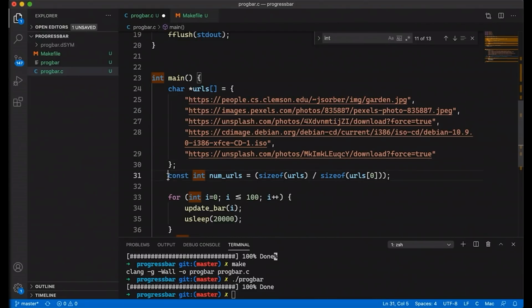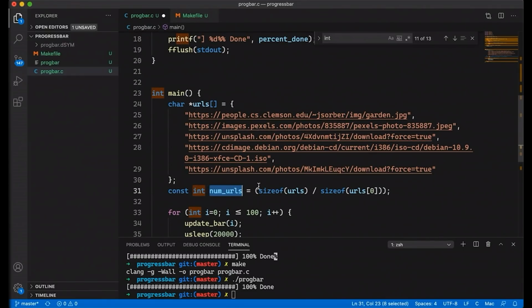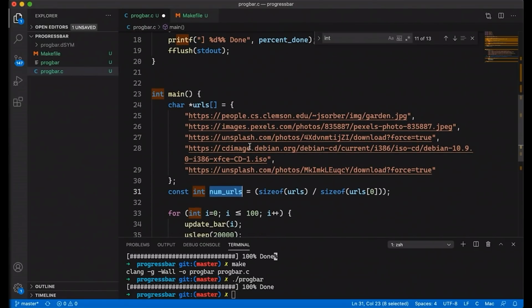Down here, I simply have my number of URLs, which is going to be the size of my whole array divided by the size of its elements. This basically allows me to not have a constant up here that defines my number of URLs. I can add as many URLs to this as I want, and this num URLs variable will be appropriately set.